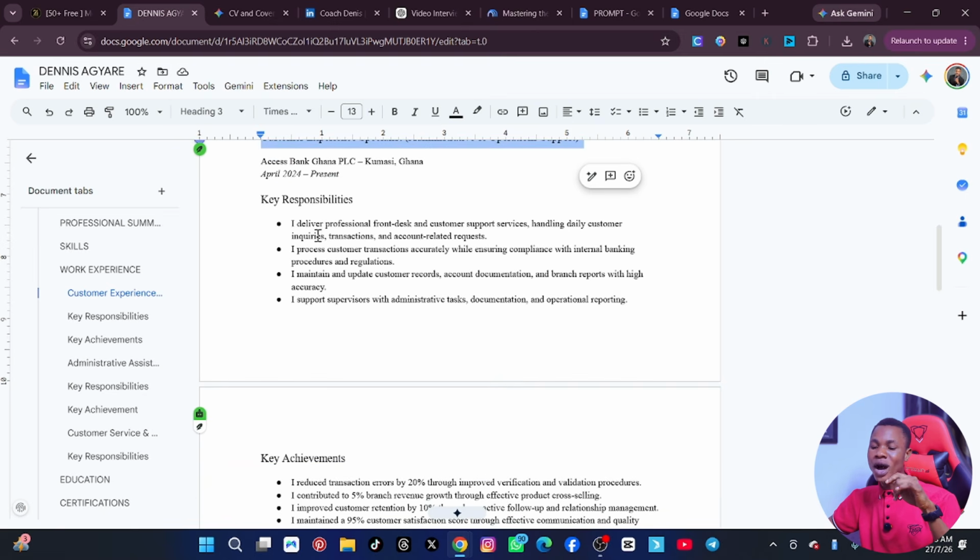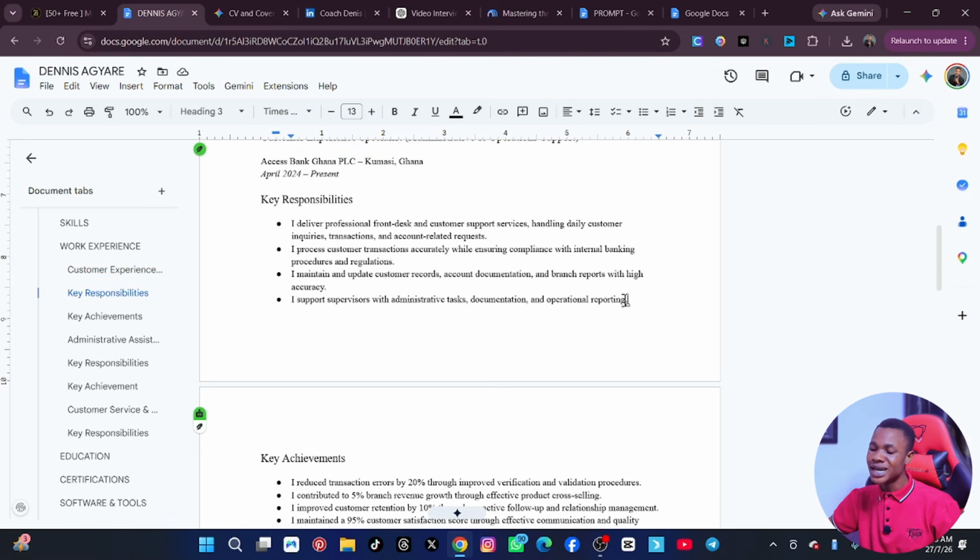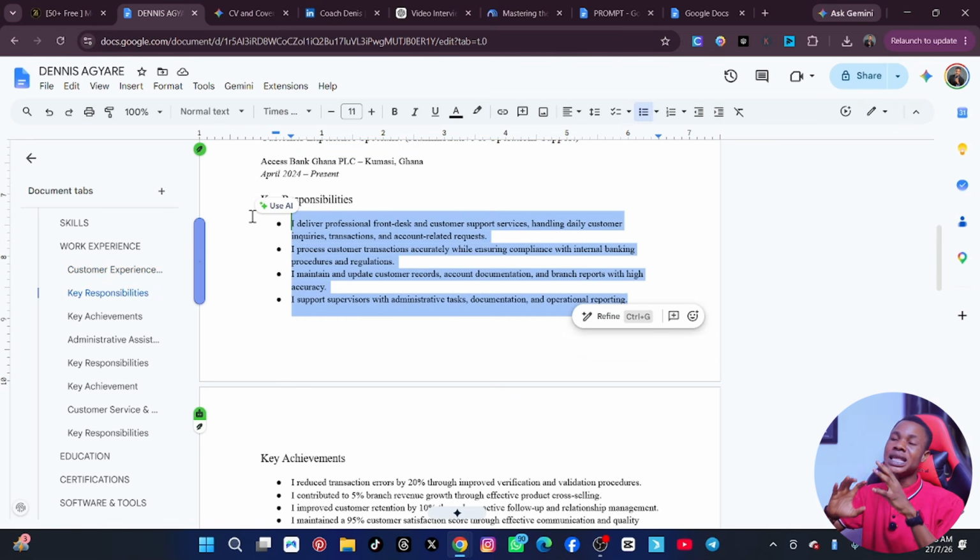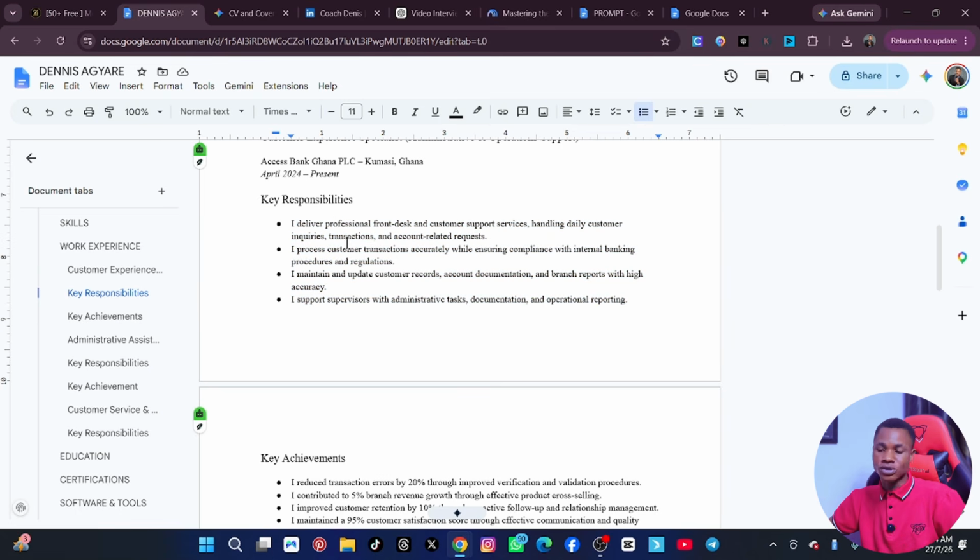Now under the job, you have to put the key responsibilities. This is what differentiates you. In fact, the key thing people are looking for in your CV is your responsibilities. That's your experiences. Exactly, they are very important, right? So you can come here and say, what did you do to help that bank? I deliver professional front desk, blah blah blah.